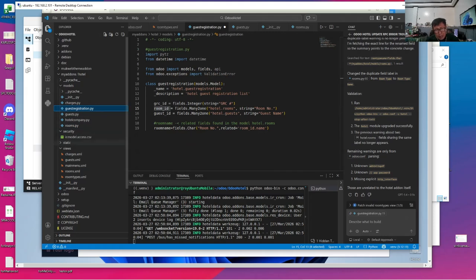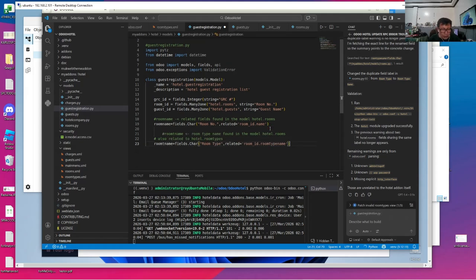And then aside from that, we also need to display the room type. Okay. So this is a second level relationship where we are going to relate from guest registration to room and to room type. So this is the third table involved. Okay. So let's have that. So this is found in room types model. We call it room T name, okay, to identify it from room name.